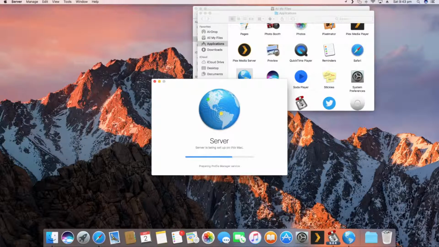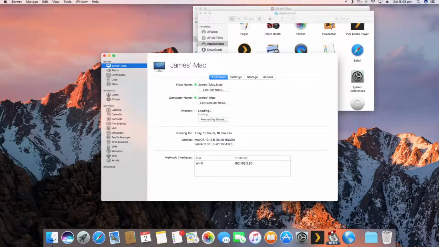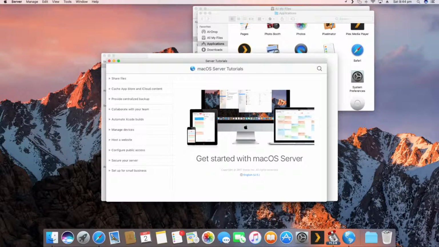It's normal for this preparing Profile Manager service step to take quite a while, so just have patience with that. And when it's complete, it'll open up the macOS Server and give you a quick tutorial. I'm just going to close that.